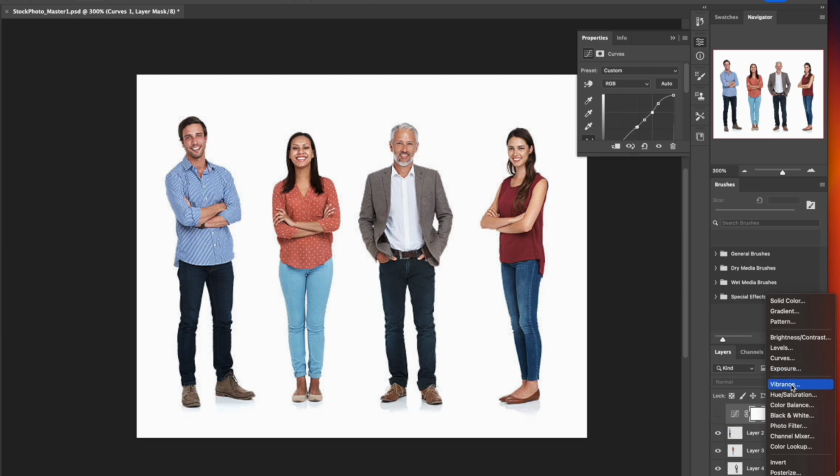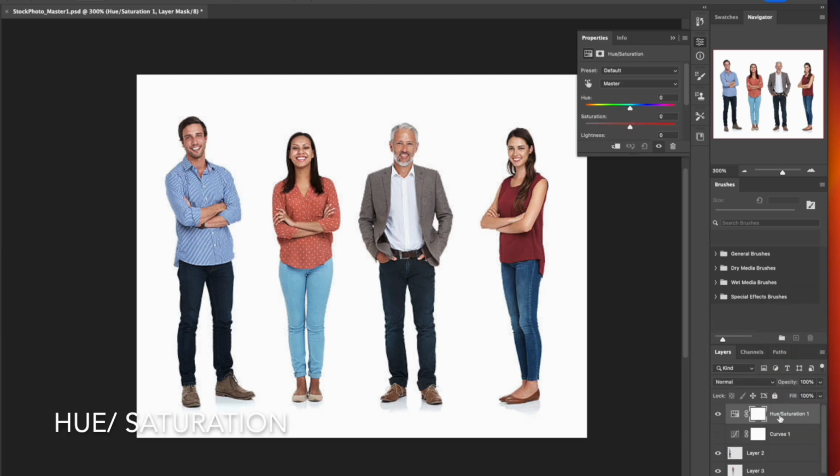I don't use exposure, vibrance. Another frequently used one, though, is hue and saturation. If I scroll across this bar in hues, you'll see it's really starting to drastically, in some cases, change and manipulate the colors of these people standing here.